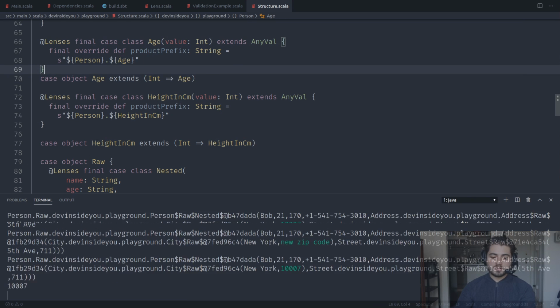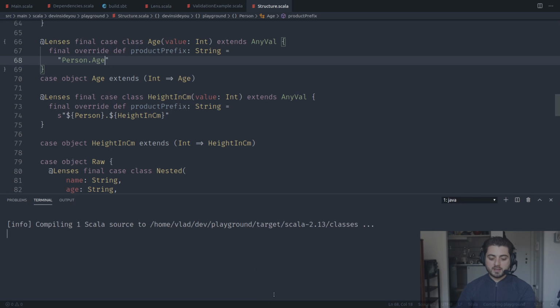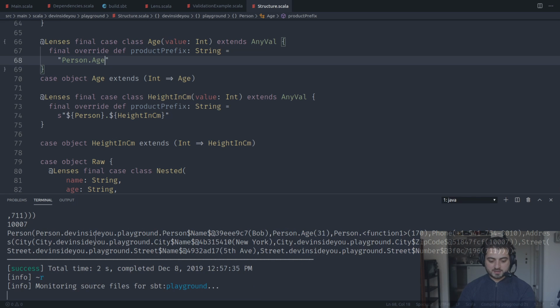Also, because I'm using the toString of all of these case objects for person and age, all of our print lines are now ruined because, as I said, as soon as you have this @lenses annotation, the object that is being generated is not going to be a case object, it's going to be a regular object. So I already fixed it in my script for you. Basically, I went everywhere, and instead of this, I said person.age.